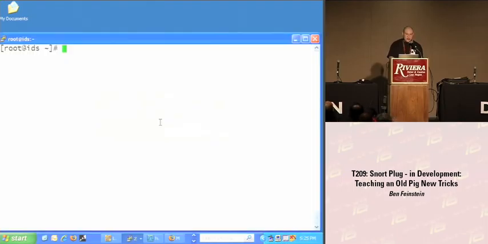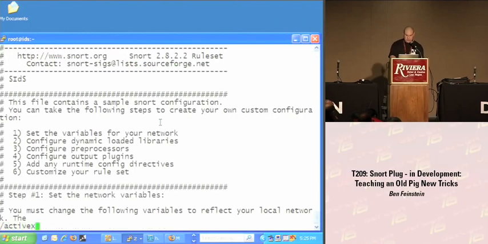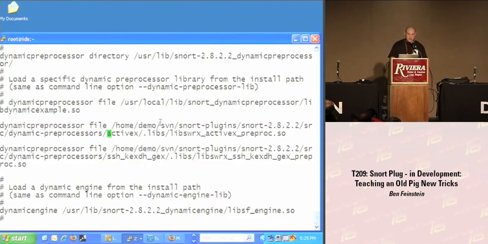So I've got a shell here. I've got a VM running, it's ids.example.com. So right here, you can see I'm pointing Snort at my shared object files. It's in my working directory where I've been building the code, building the source.